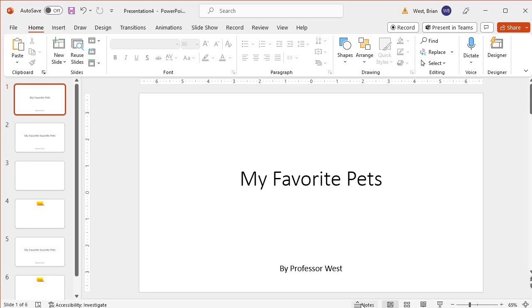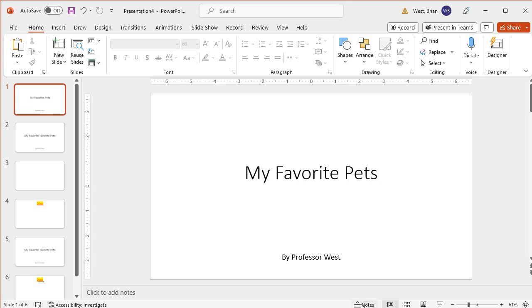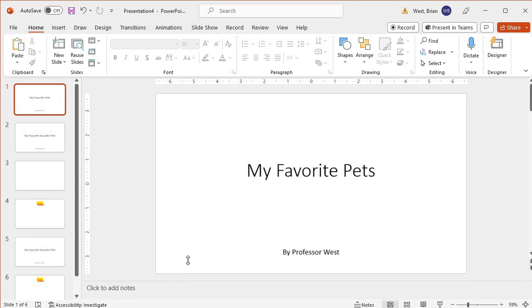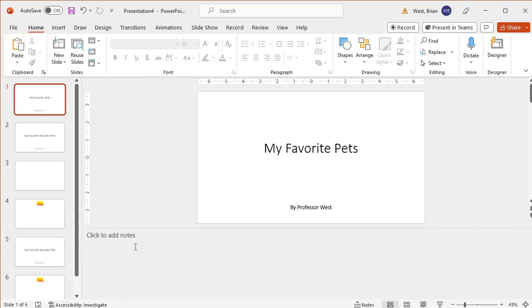And see, this one here says notes. Sometimes people want to make notes. So if you click that, now I have this little window pop up down here that says notes. I can make a note. I'm going to click right here, and I'm going to drag this up a little. I can make notes about each slide. So let's say for this slide, it just says what my favorite pets are and who I am.